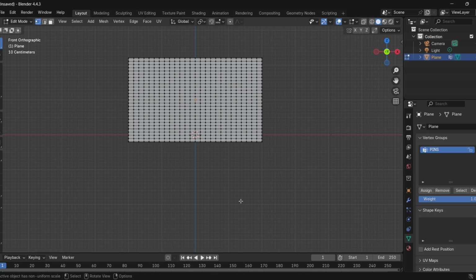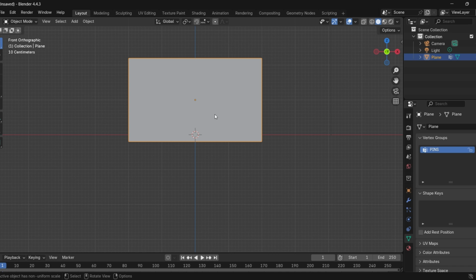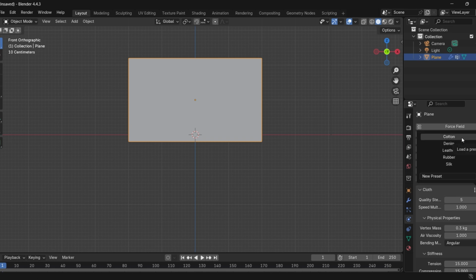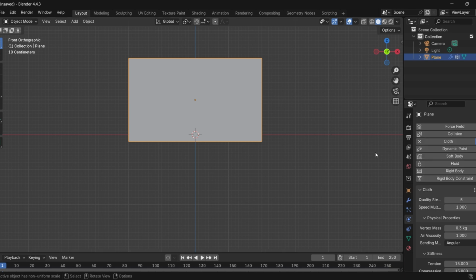Go back to Object mode by pressing Tab. Then go to the Physics Properties panel and click on Cloth to add cloth physics to the flag. Next, open the Preset menu by clicking the three lines as shown on the screen, and choose the Cotton preset.